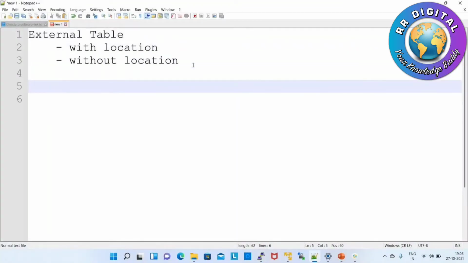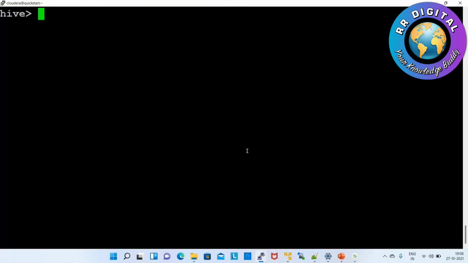We'll discuss external tables. For external tables we have two concepts: with location and without location. First we'll create one external table, after that we'll load data into the external table, so we'll see both concepts, with location and without location. So how to create an external table? Before creating an external table, you need a data file.